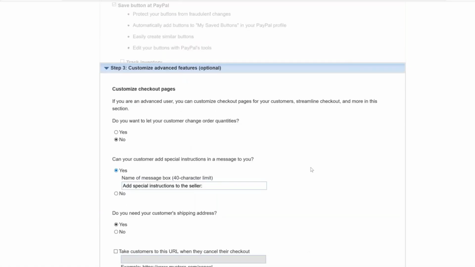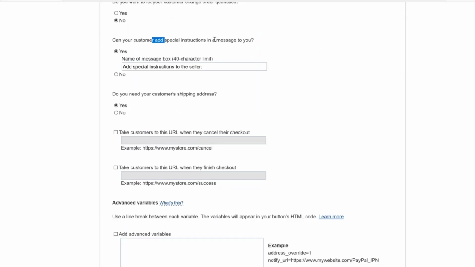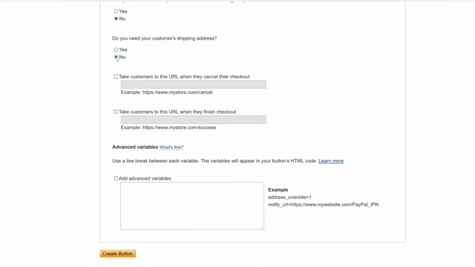Customize the features right here. Okay, customize checkout pages, right? Do you want to let your customer change order quantities? No, I don't want that. Let them buy one. Can your customer add special instructions? Well, this one I don't prefer because it kind of wastes a lot of time on the checkout process. Do you need your customer's shipping address? Not needed because it's a digital product. Remember, a digital product does not need it.